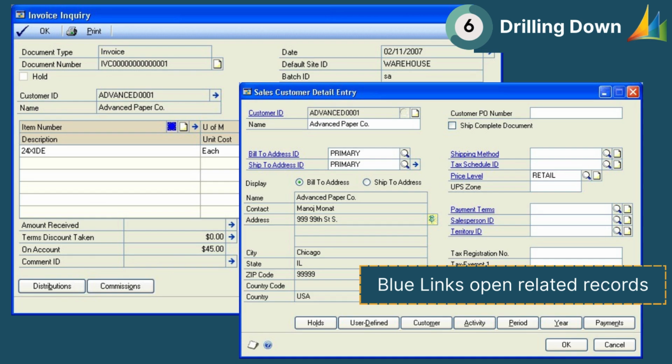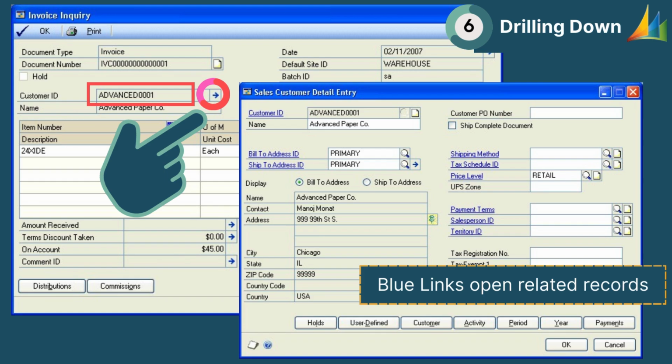Number 6, drilling down. In GP, drilling down on records like a transaction, invoice, or journal entry is a powerful way to get more details about the data you're working with. You can right-click or double-click on most fields that are blue, and it will open related details in a new window. For example, if you're on an invoice and you want to see customer details, you can click on the drill down arrow to see the customer card.